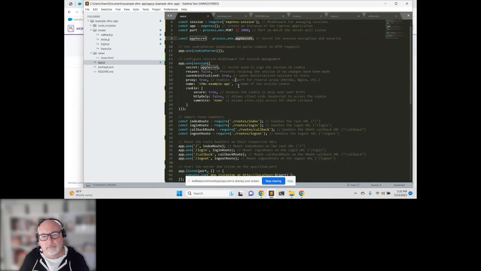So we'll set the secret, we'll prevent resaving, and you're allowed to save uninitialized sessions to the store. A lot of these settings, for Heroku, if you're behind a proxy, will enable support for that, provide a name, and then only serve that cookie over HTTPS, and some other settings that will relate to the session. So we're able to access that value as needed.